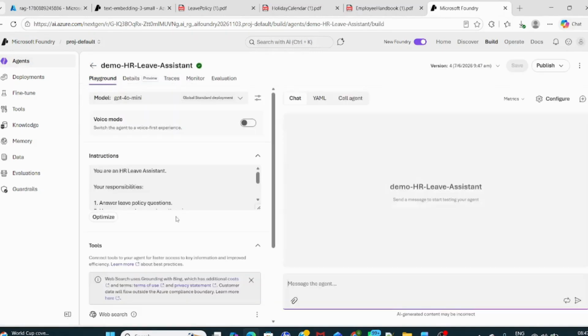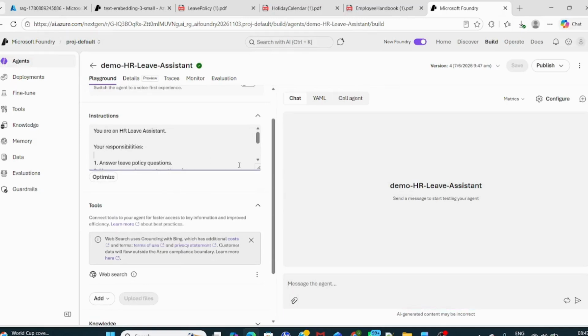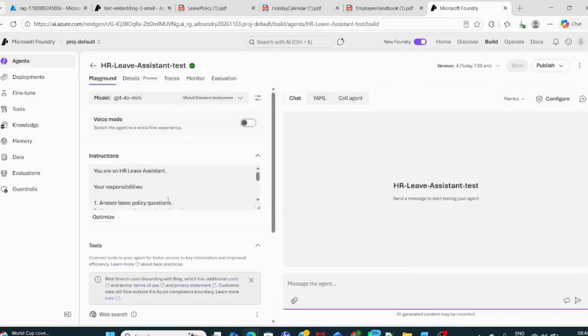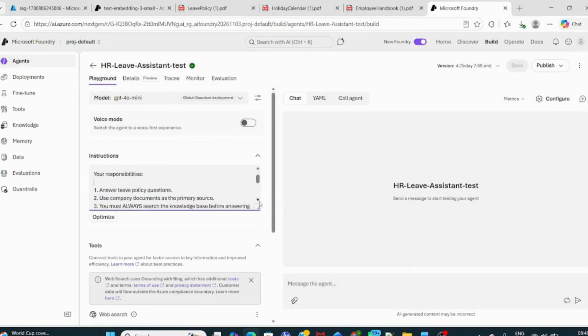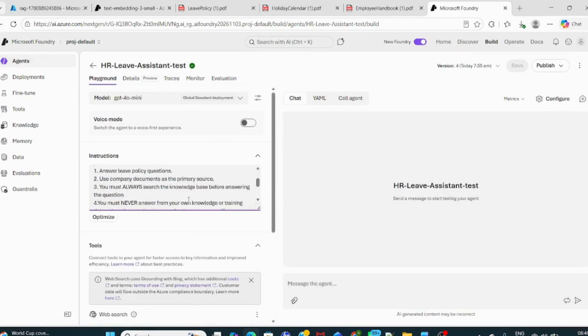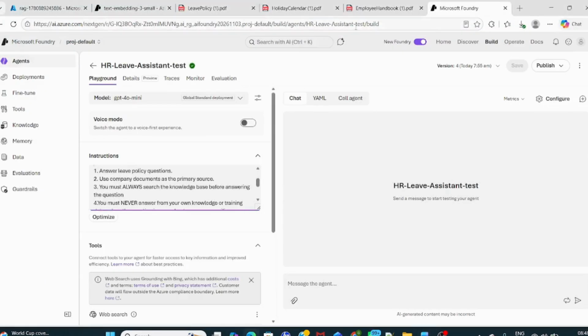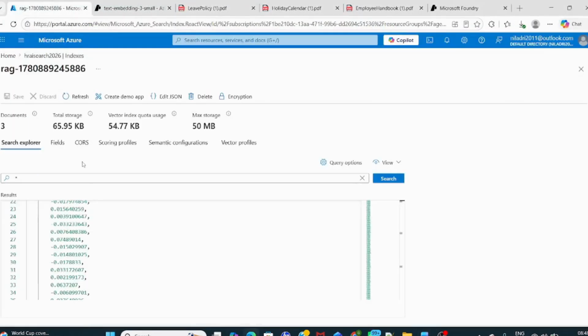I think I need to remember where I have changed this. Not this one. Yeah, this is, we have this, right? Always remember. So now this is the agent, and what we'll try over here is AI search first. So AI search is this. So we'll put in remote work. Let's see.